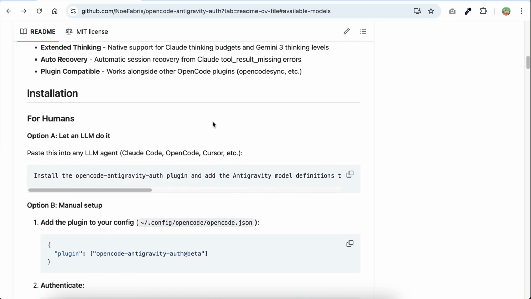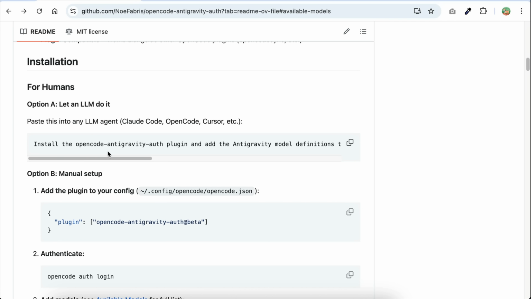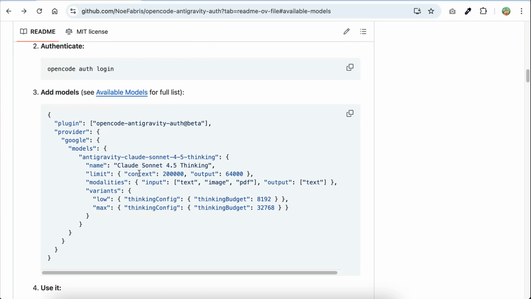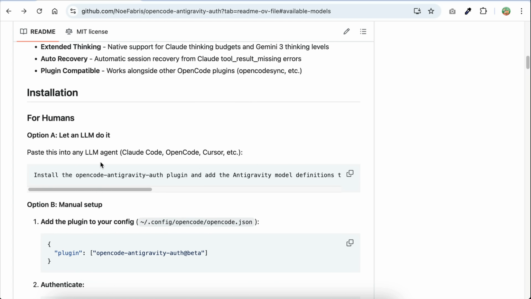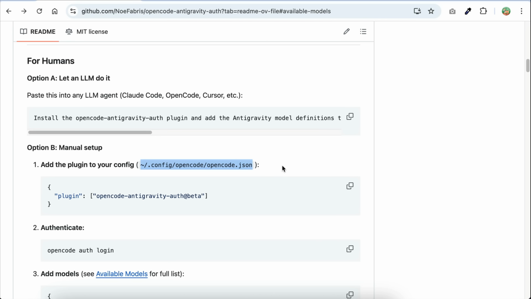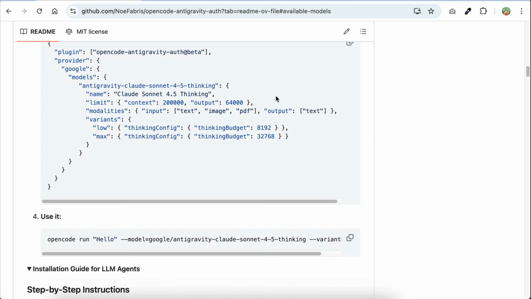Alright, so back in the Antigravity OAuth GitHub page, you can see how to install it in OpenCode. Basically, you just need to update the OpenCode JSON configuration, add the plugin and the models provided by Antigravity in that JSON file. You can use this prompt, copy it, and then paste into OpenCode. Or you can also just manually copy and paste the configuration over here. I'm going to do it the manual way for now.